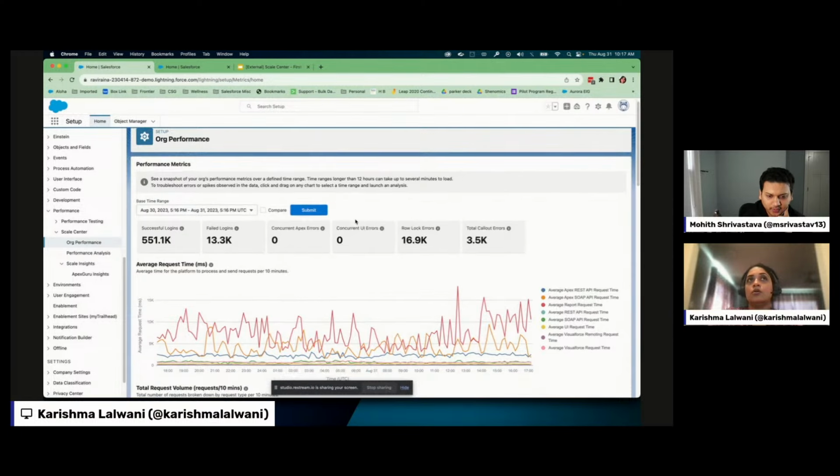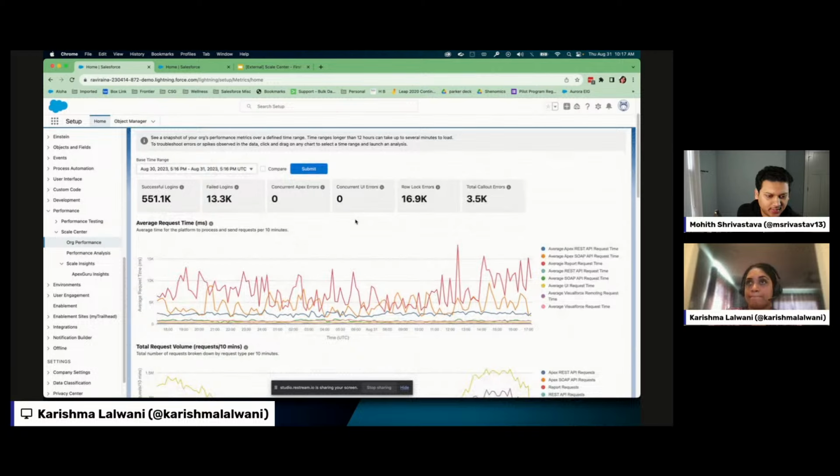Got it. Okay, so in this one, I think the ones that are relevant to our community are concurrent Apex errors, row lock errors, probably callout errors, maybe concurrent UI errors. So let's talk about one of them. Let's take the example of row lock errors. I think this is very common. It's an error very commonly experienced by Salesforce developers, or somebody who is loading up data, like let's say they're using Data Loader or some other tool like Bulk API to do the load. We have seen row lock errors, typically.